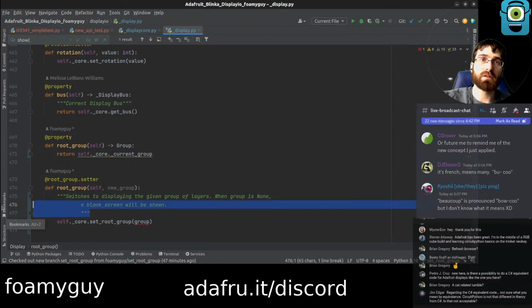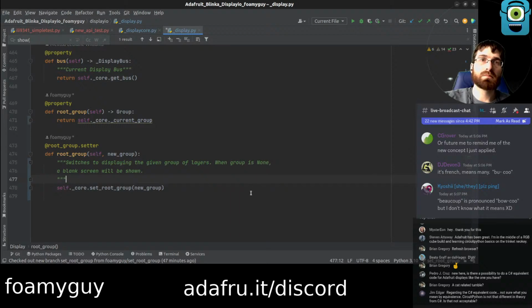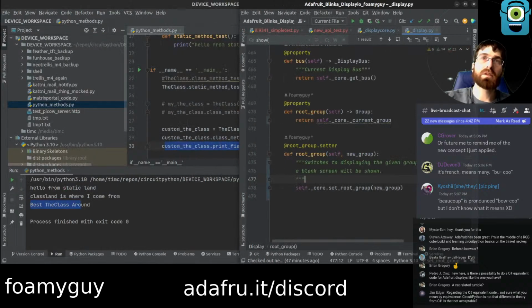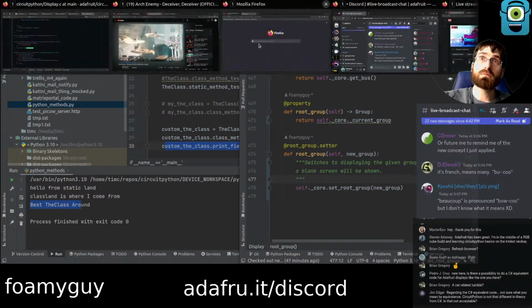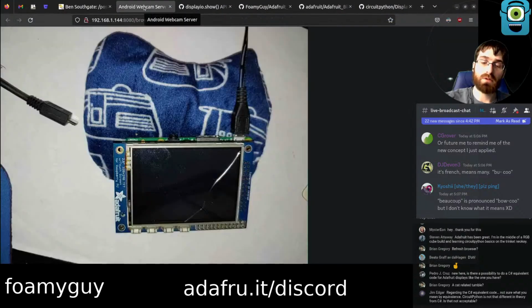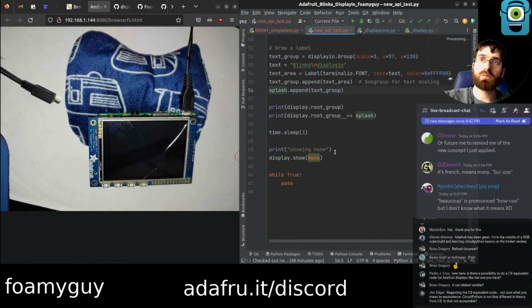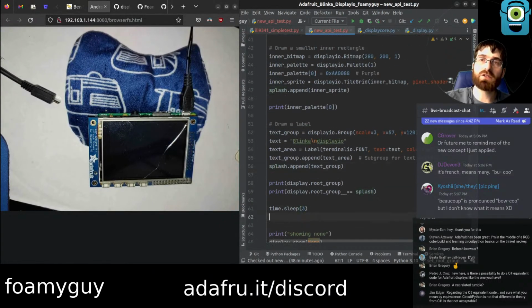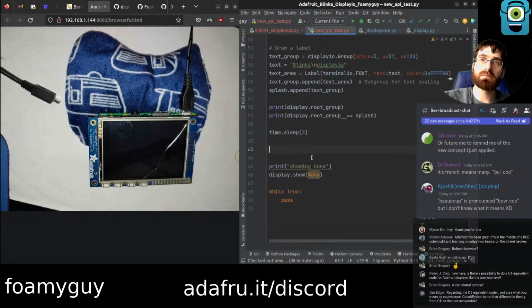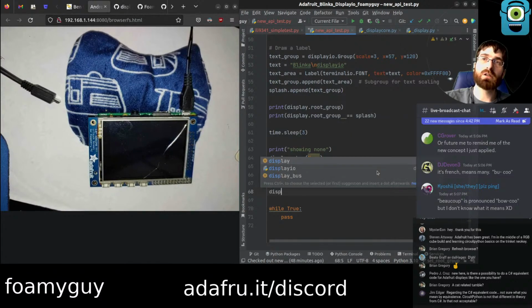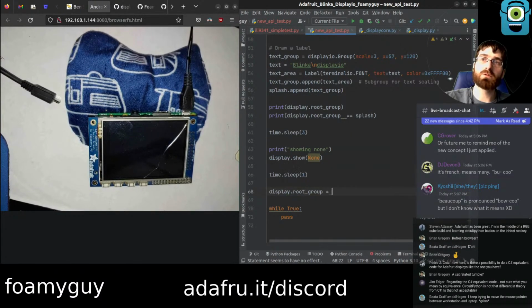I don't know what happened to our formatting. Actually, new group. Okay, save that. So we should be able to now go, let's say after our sleep here, no, actually, let's go show none, then let's go another 1 second of none, and then we go display.root group equals. We'll just go back to splash for now.